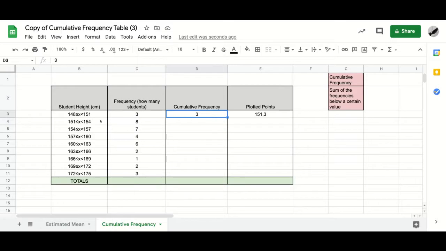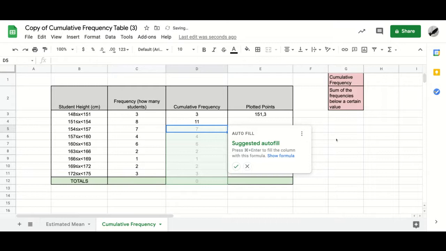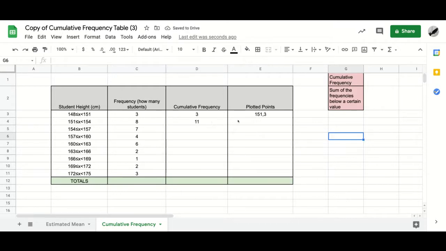So I have 3 here between 148 and 151. Between 151 and 154, I have 8. So then now what is the total number of students I have between 148 and 154? Oh, equals. I'm going to add those together. So I have 3 plus another 8 more. So what that's saying is, okay, with a maximum height of 154 centimeters, I'm going to have 11 students. So 11 students are between 148 and 154.